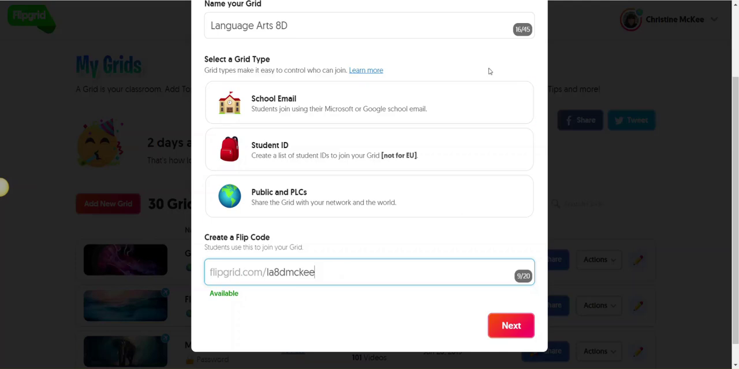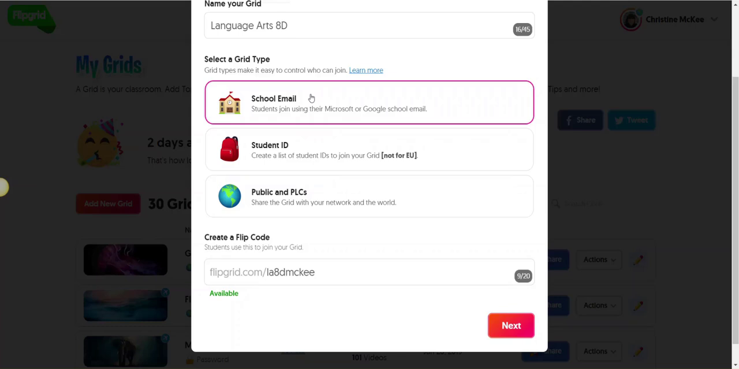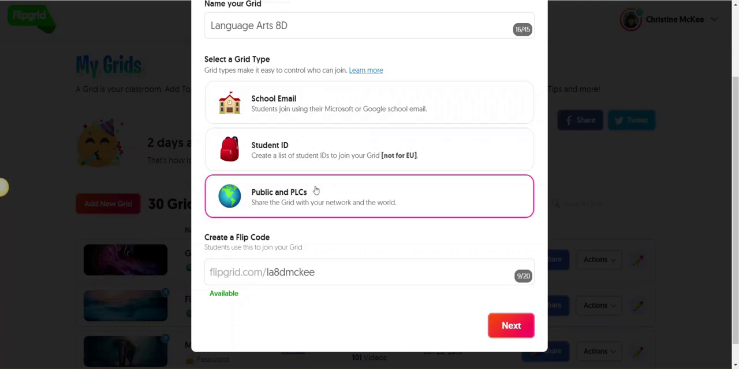Now, in our next videos, we're going to talk about selecting a grid type. You'll notice that there are 3 different grid types you can choose from: school email, student ID, and public and PLC. In 3 separate videos, we'll talk about the pros and cons to using each of these different grid types.